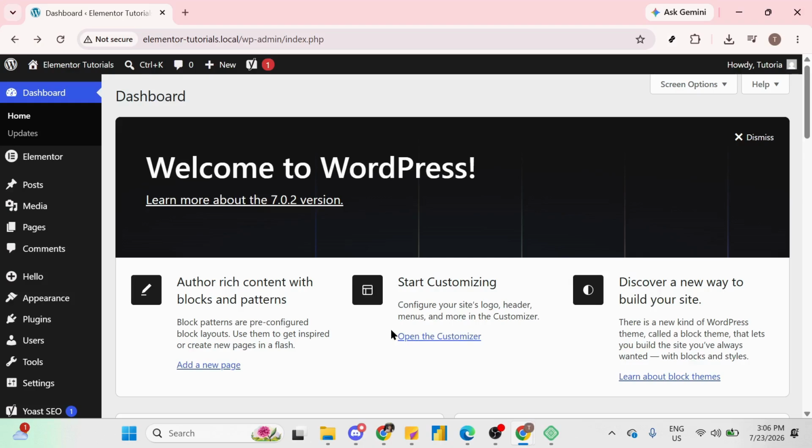Today, I'll walk you through how to create a custom tab using WordPress Elementor, even if you're a total beginner or just need a quick refresher. By the end of this guide, you'll know exactly how to set up your custom tabs so you can enhance your website's functionality and user experience. Let's get started. First, navigate to your WordPress dashboard.